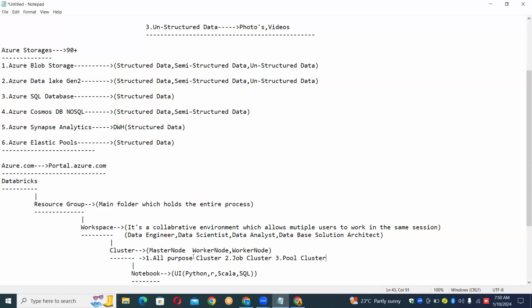All purpose cluster means what? Generally, the name itself represents it. For all purposes, you can use this cluster. All purpose means you can run a job, you can do whatever you want, you can do it on the all purpose cluster.